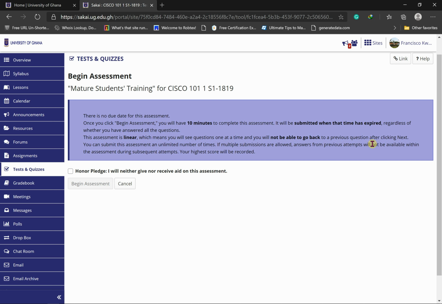Now, because you are not expected to go back to your previous questions, you will not see a previous button. This depends on the lecturer setting a question. The lecturer may decide that after answering a question, you may not have access to the previous question, so you don't have the previous button.